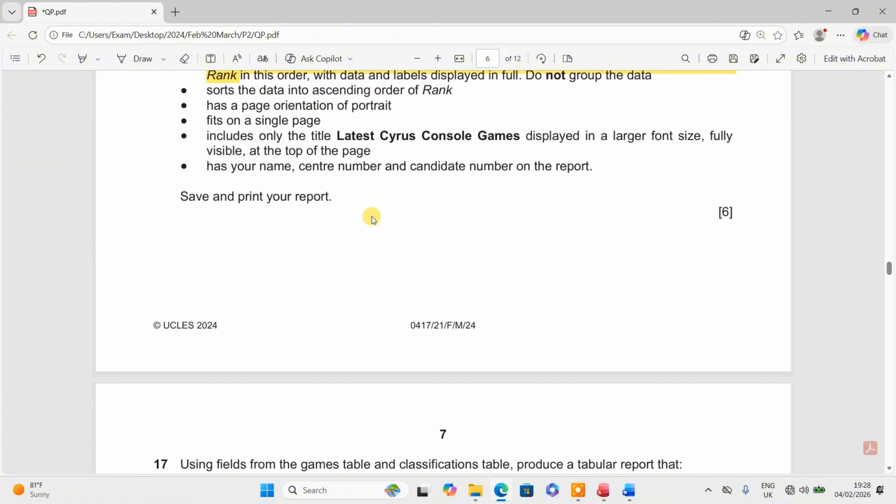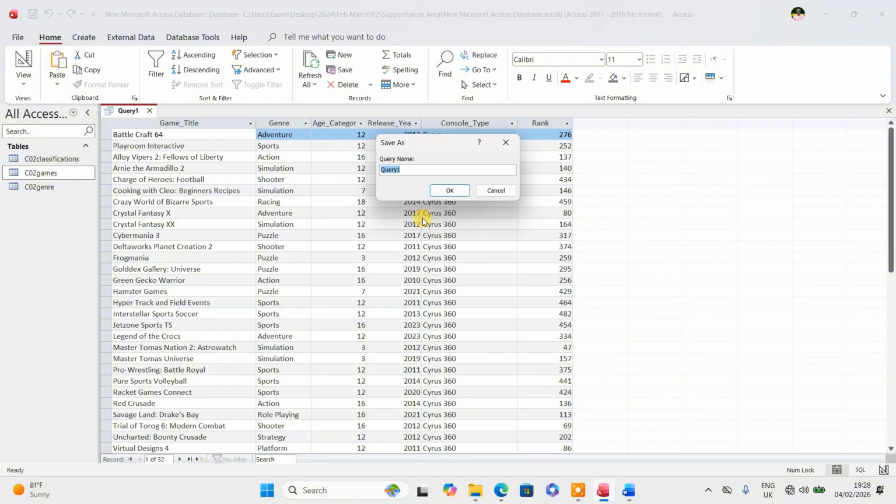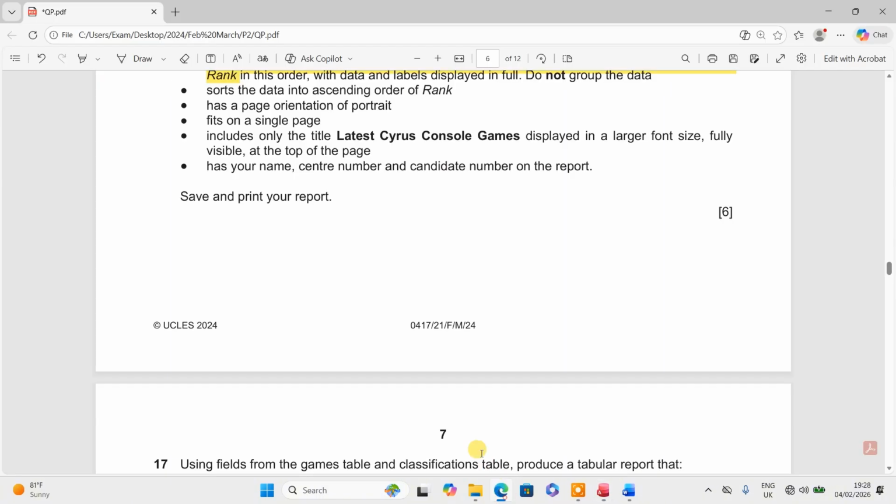Sort the data in ascending order. Now I'm going to do this from the query. We're not doing that from the query, no. We're going to be doing it from the report. So I can close this. I'll click yes, and I'll name that as maybe our PT1, which is report 1. You can save it in whichever way you want. Okay, so all this is going to be happening in the report. It can't happen in the query.